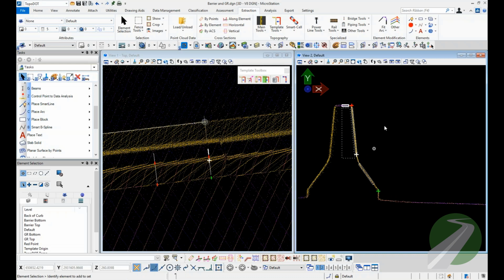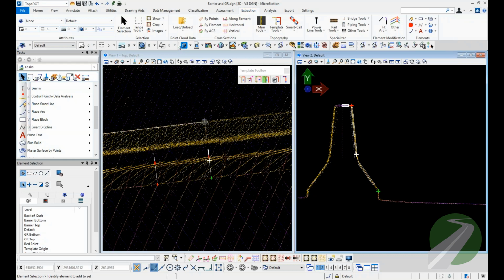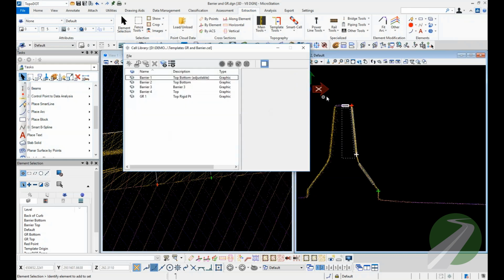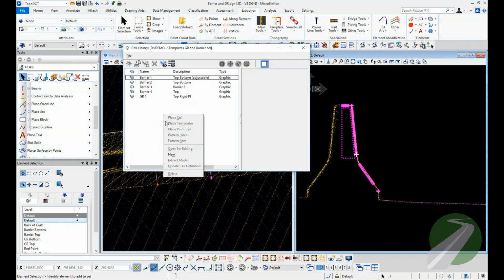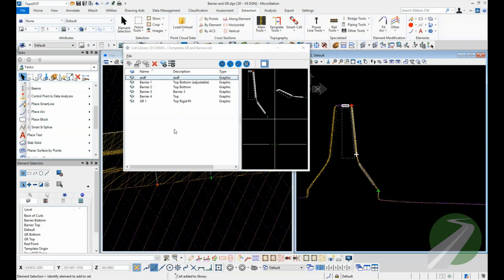All right, so once that's all set up, my ACS is still lined up with my plane here. I can then add it to my cell library, cells. You'll select your object, make sure you don't select anything else outside of it, and then you can right click, new, and then just name it whatever you want.